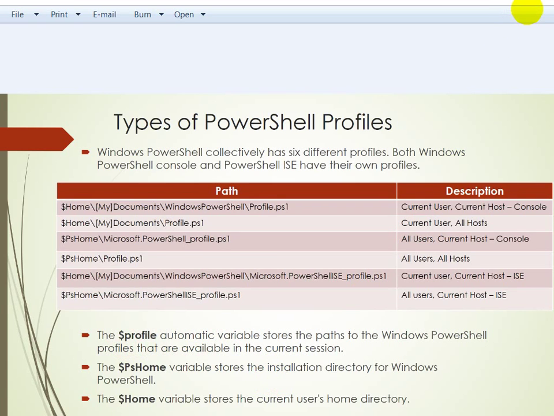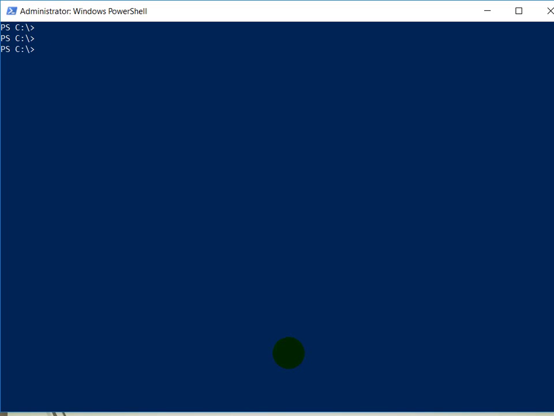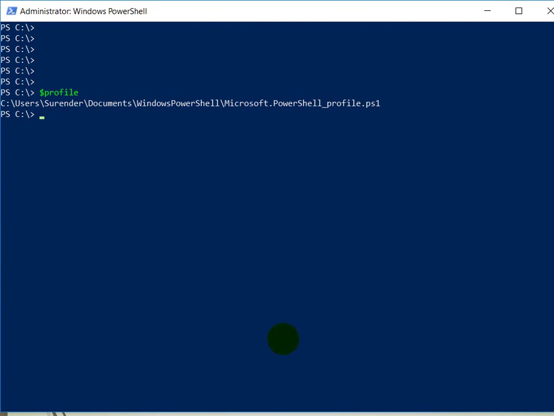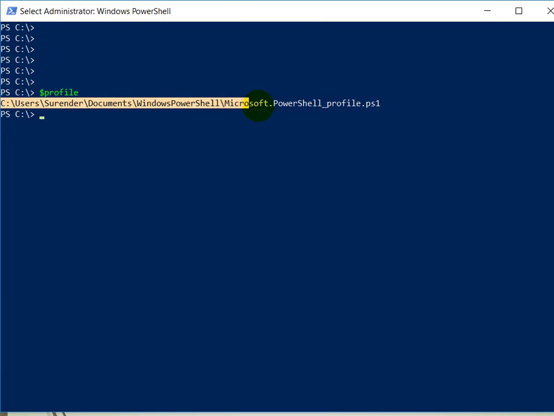Now let's go to the Windows PowerShell console and examine the profile variable. Here's our PowerShell console. When you query the profile variable, it returns the path to the current user current host profile. This is a great way to easily access the path to the profile. Let's type in the command in the PowerShell console and see the results. When you run the $profile command, you will get the complete path to the profile.